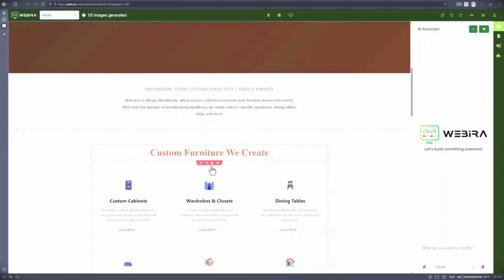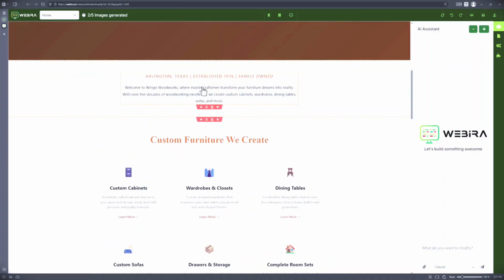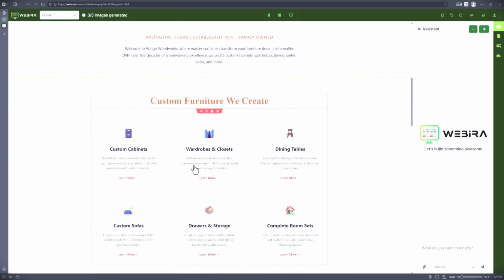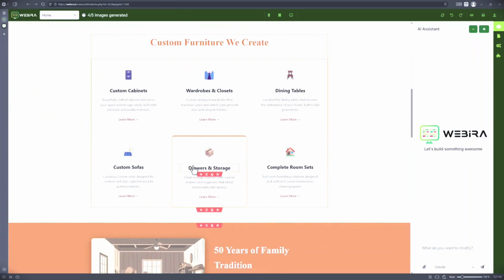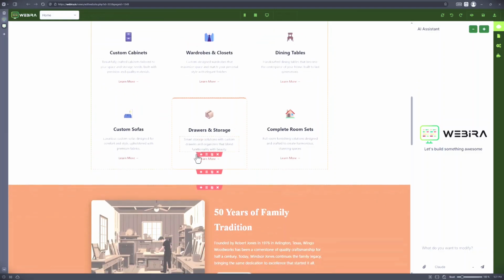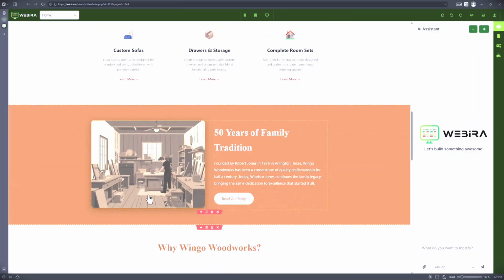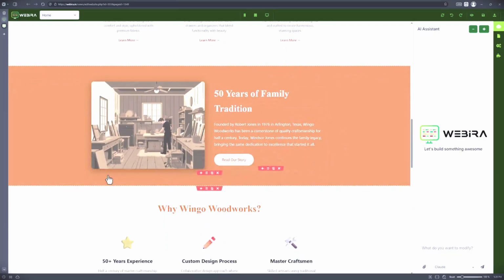And if you scroll down, you can see some details about where the business is. So the basic point is the layout is amazingly well done. It's tasteful, it's correct, and it is absolutely suitable for your business. So remember, we talked about all the products that the company creates: custom cabinets, wardrobes and closets, dining tables, custom sofas. Note that it comes with its own icon. And this is an image that was created by AI. So all the images that are used in Webira's creations are custom images, right? So they are unique and they are not copyrighted. So you actually own the copyright of these images, and all of these images are created for you.